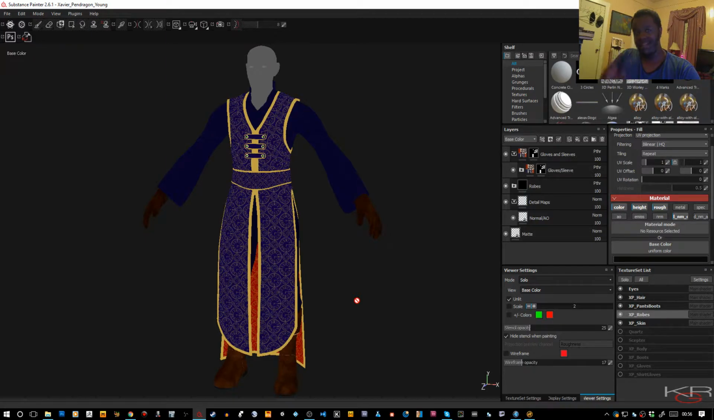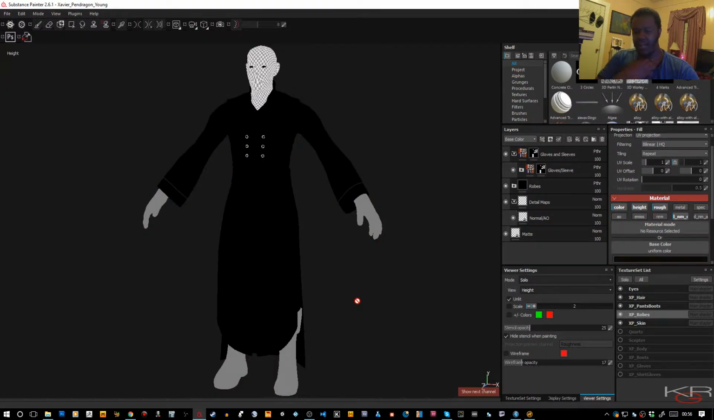No baked lights. Next one is the height channel, which is pretty self-explanatory. Basically, in computer graphics, a height map determines the peaks and valleys of your surface. So white goes up, black moves down. And one of the advantages in Painter I found is that you can do both. You can paint a stroke and control the depth or the height of that stroke.